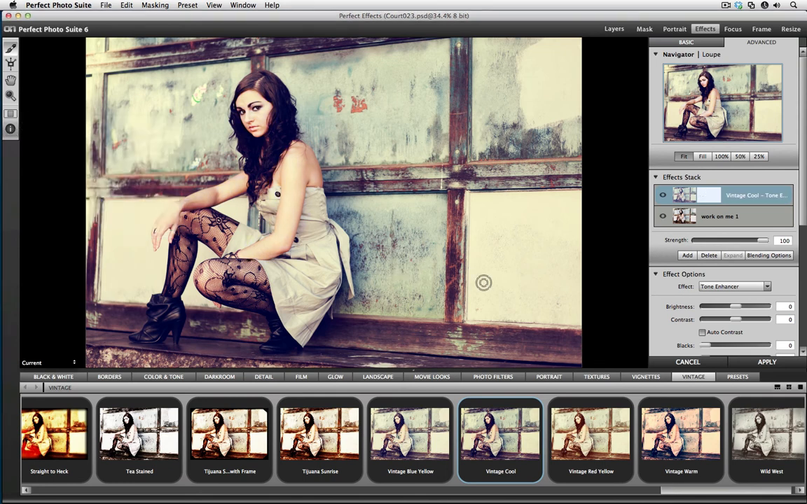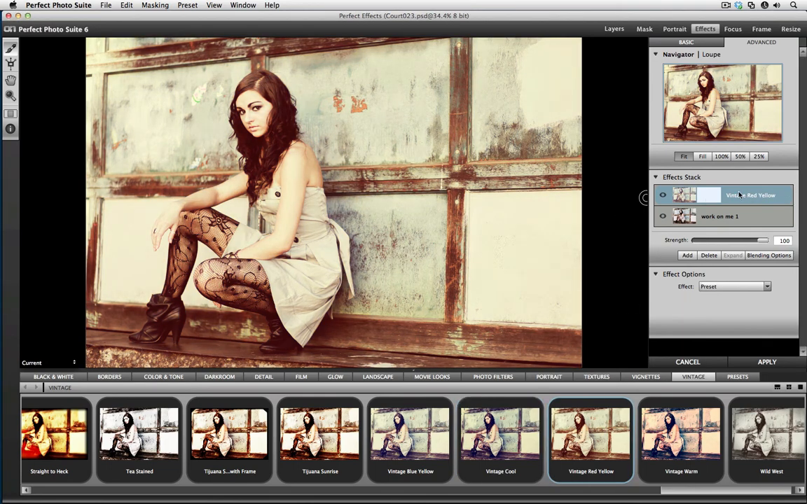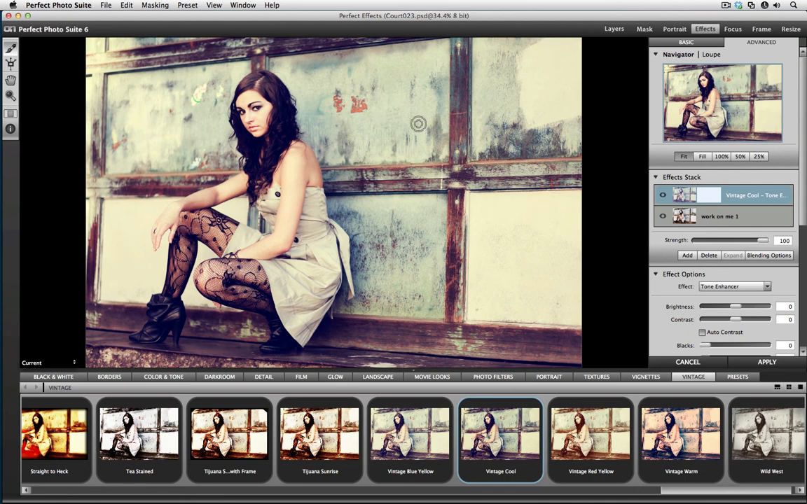Now here's the key with Perfect Effects. If I click on any other effect right now, it actually overwrites what we just did. So we wanted Vintage Cool. When you get the effect looking the way you want, you have to click Add right here.